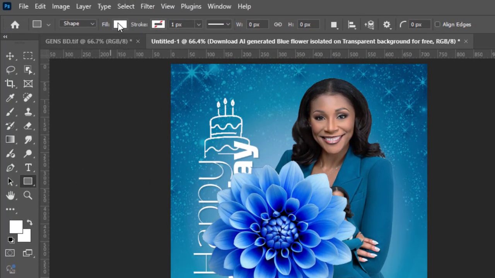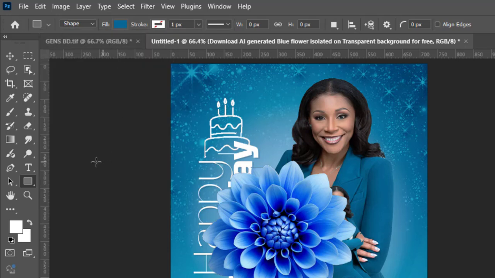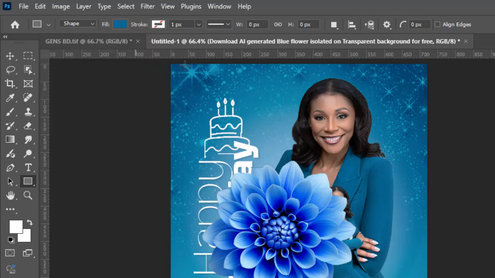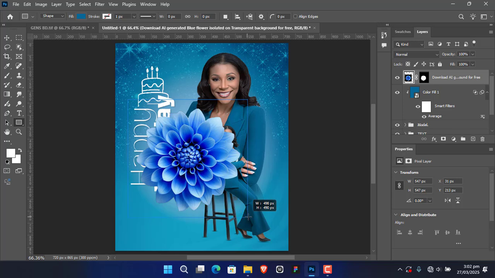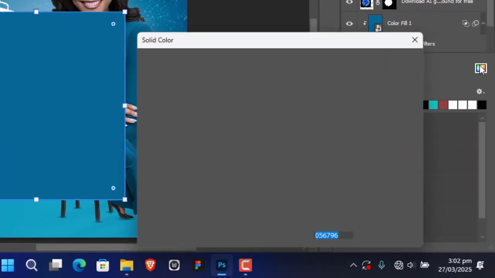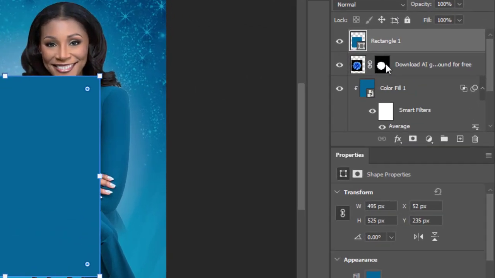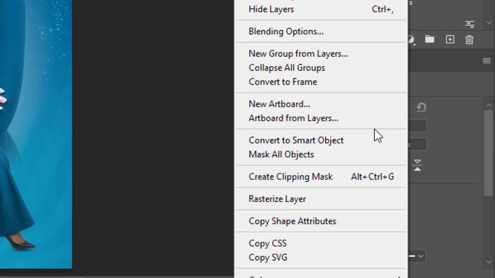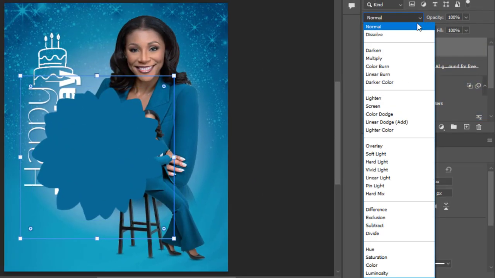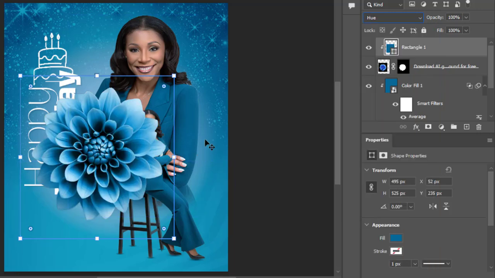So now look at this. I'm going to draw a rectangle. This is how I easily change the color of any object that I want. Okay, so I'm selecting this color and I'm creating a box. Let me show you the hex code. It's the color we have been using. All right, so I'll just clip this to the object and I'll change the blending mode to hue.